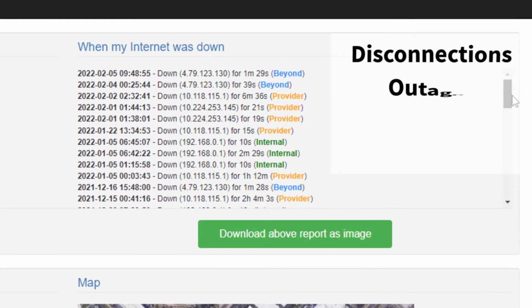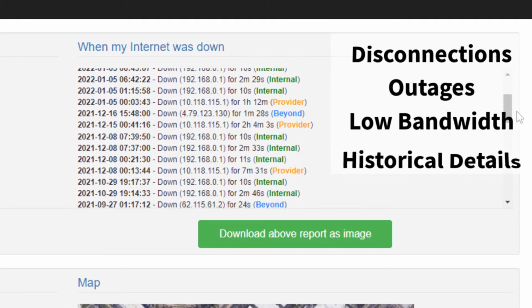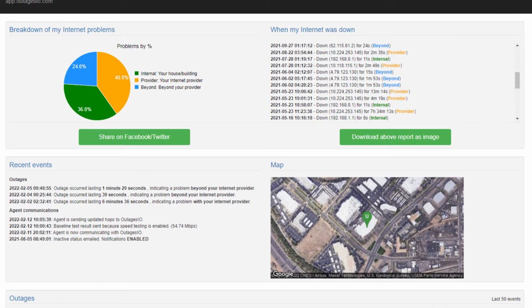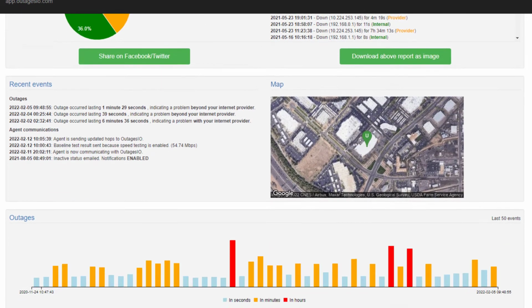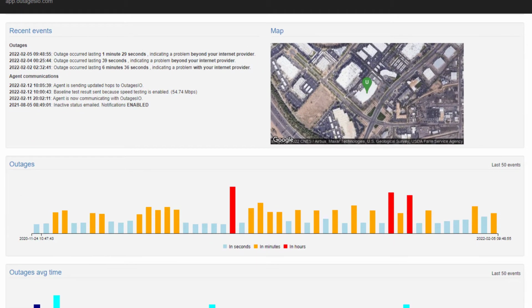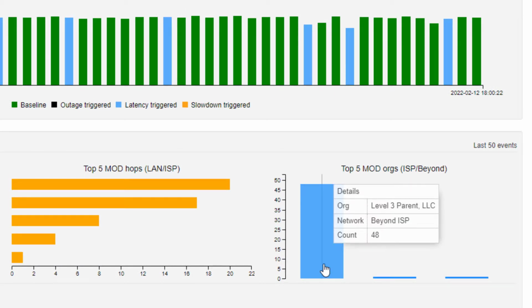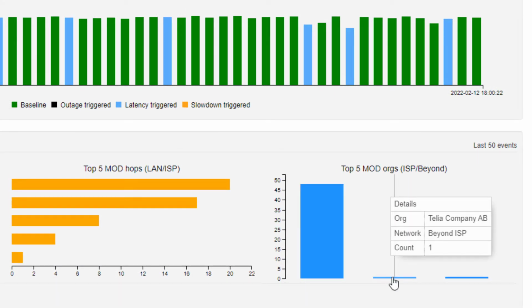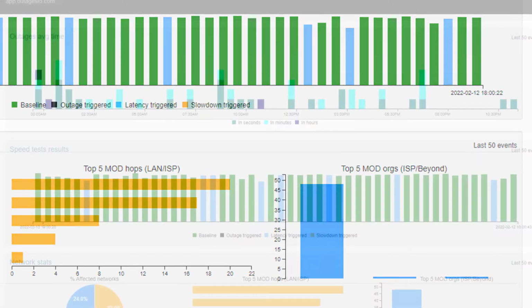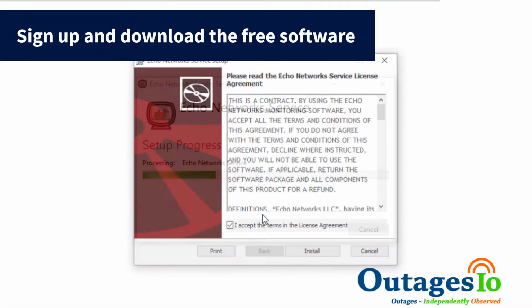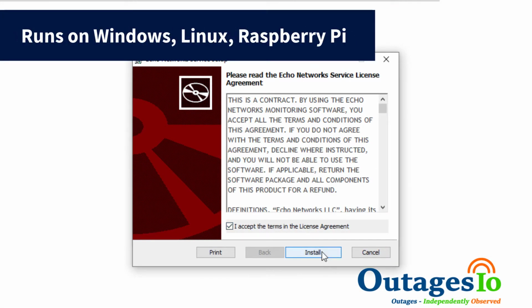By tracking disconnections, outages, low bandwidth, and other details with ongoing historical information, the OutagesIO customer dashboard collects data that can be used to find current and past problems, and even trends across networks and ISPs. And unlike most RMM tools that track things like local system resources and other functions, OutagesIO focuses only on connectivity issues. Our software agent is light and a simple 2-minute install on Windows, Linux, Raspberry, and other ARM devices.